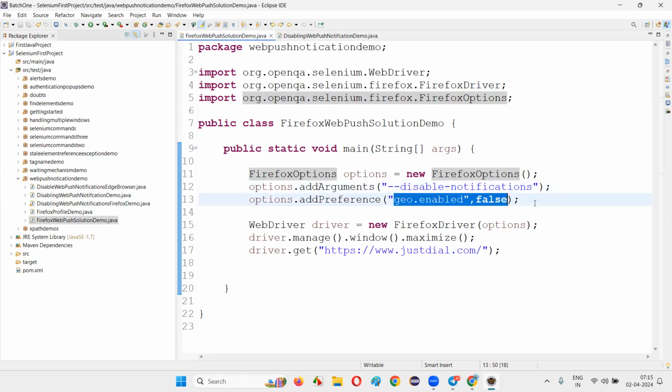In Swiggy, Zomato, whatever it is, they ask you to allow your location. When you allow the location, they find your location and get the item ordered for you. By default, when the Firefox browser comes, this option will be in the enabled state.